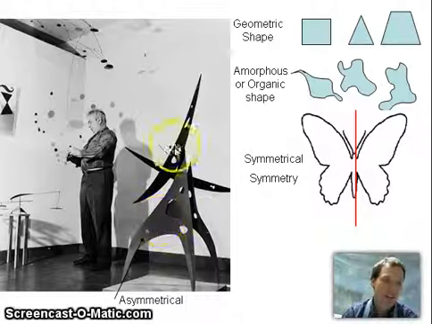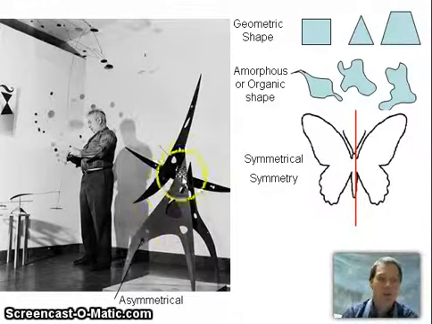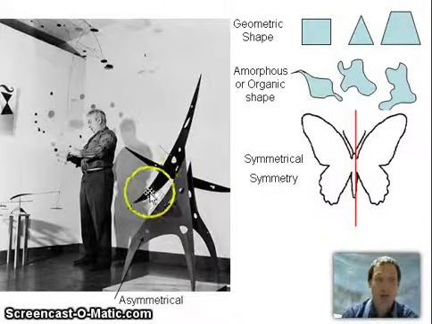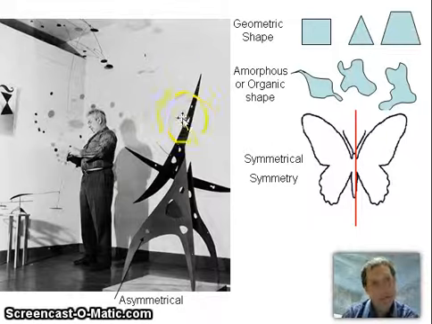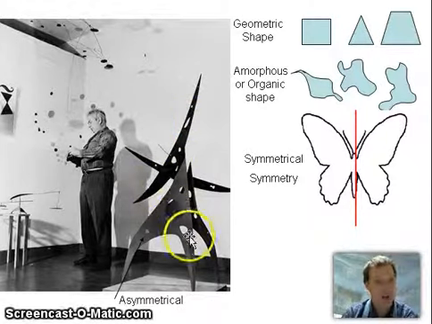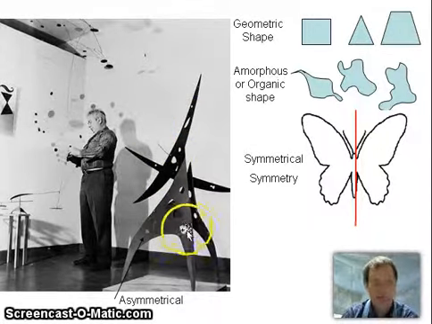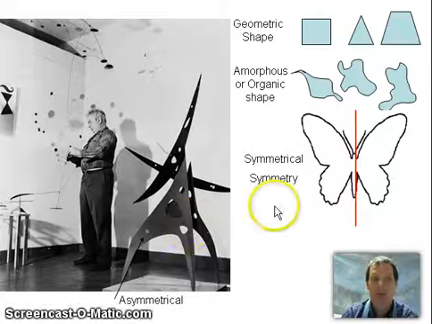You can see in this stabile here, he has used almost all amorphous shapes, whereas he has the metal piece here that he's cut out in amorphous shape, as well as the little pieces that he's cut out of the metal shapes being amorphous as well.